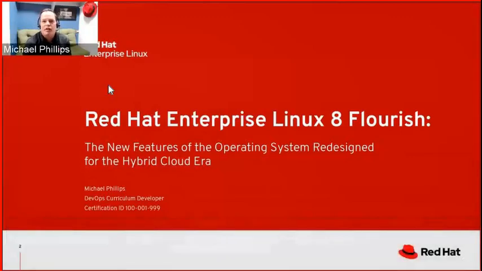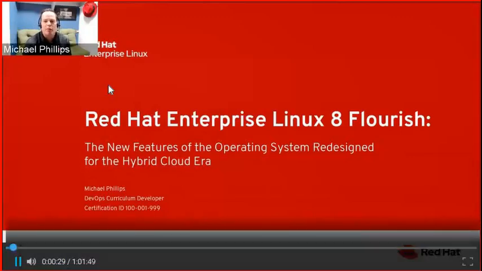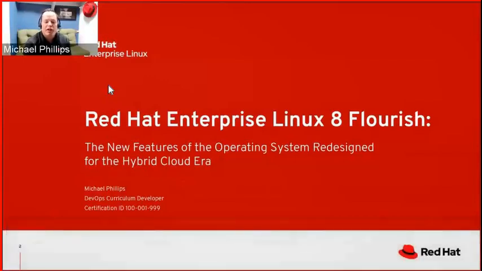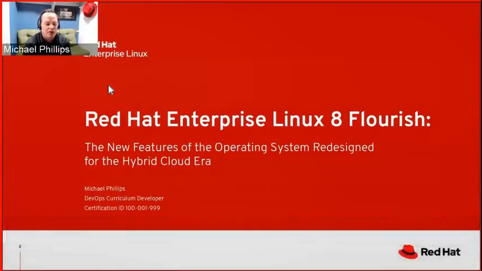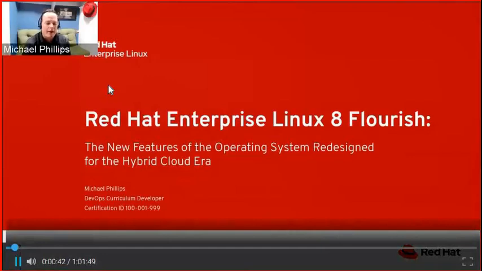But this training, the Taste of Training, is going to be on Red Hat Enterprise Linux 8. Some of the new features, new features that you would see if you decide to start using this. Gives you an idea of what some of our training happens to be like.